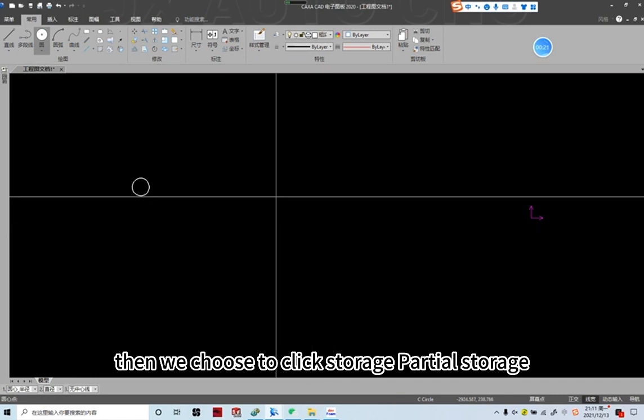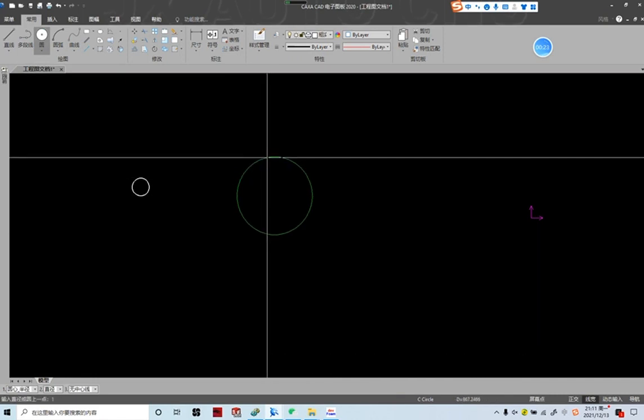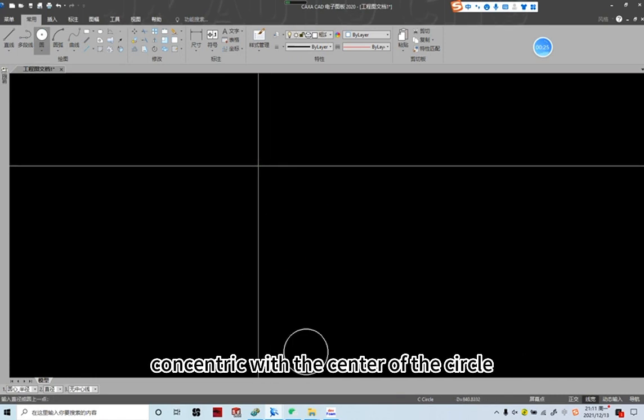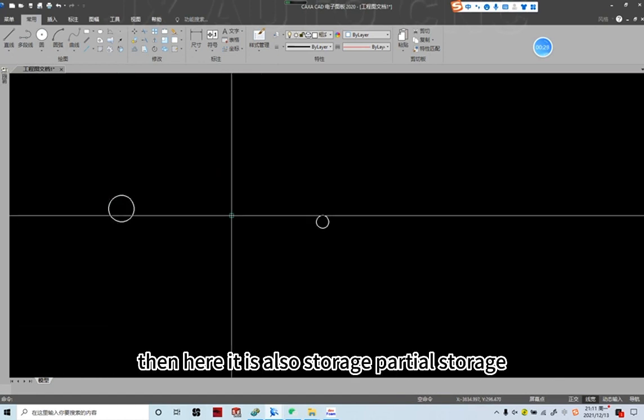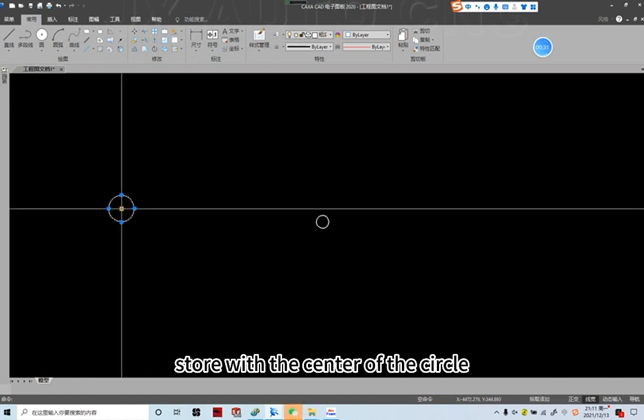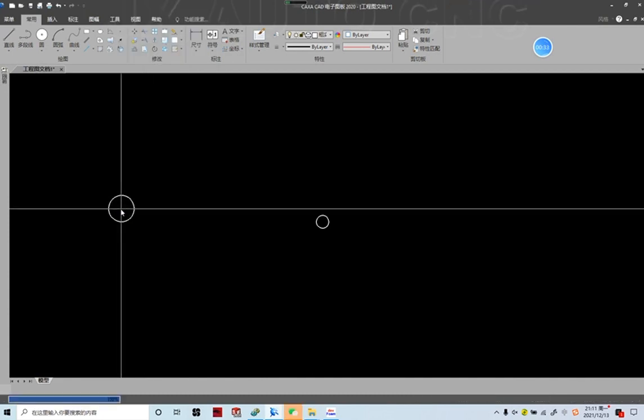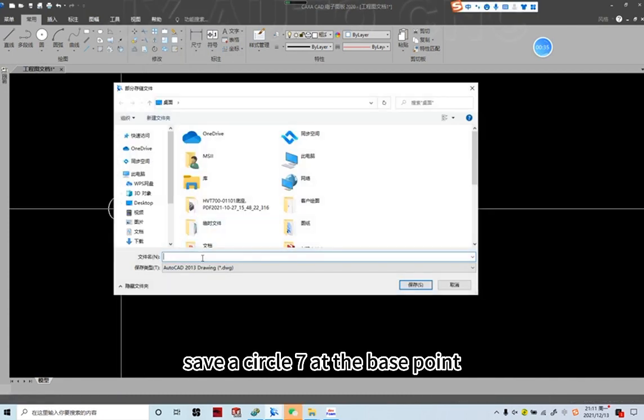Then we choose Store Partial Storage, concentric with the center of the circle, and save it as circle 6. Then here it is also Store Partial Storage, with the center of the circle, and save it as circle 7 at the base point.